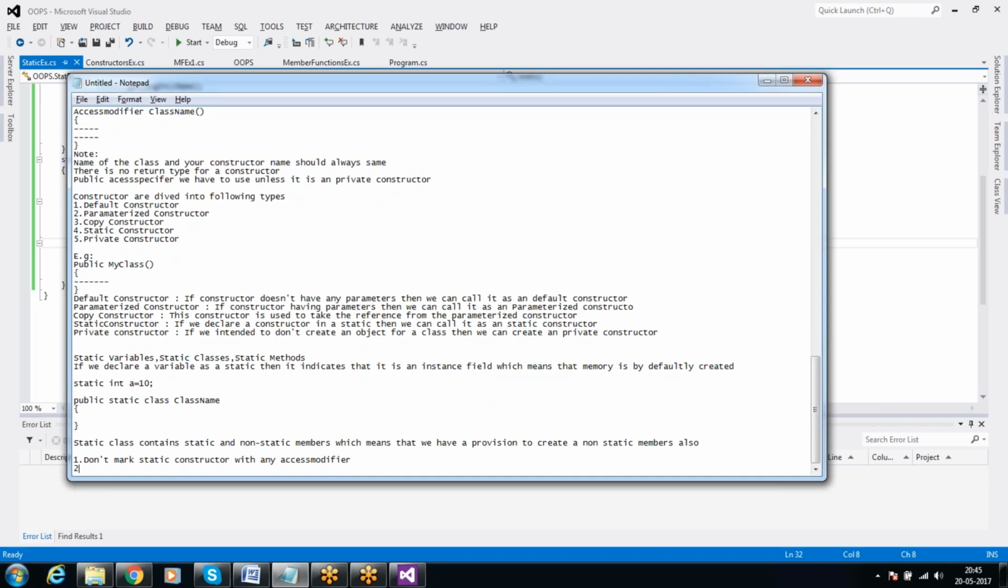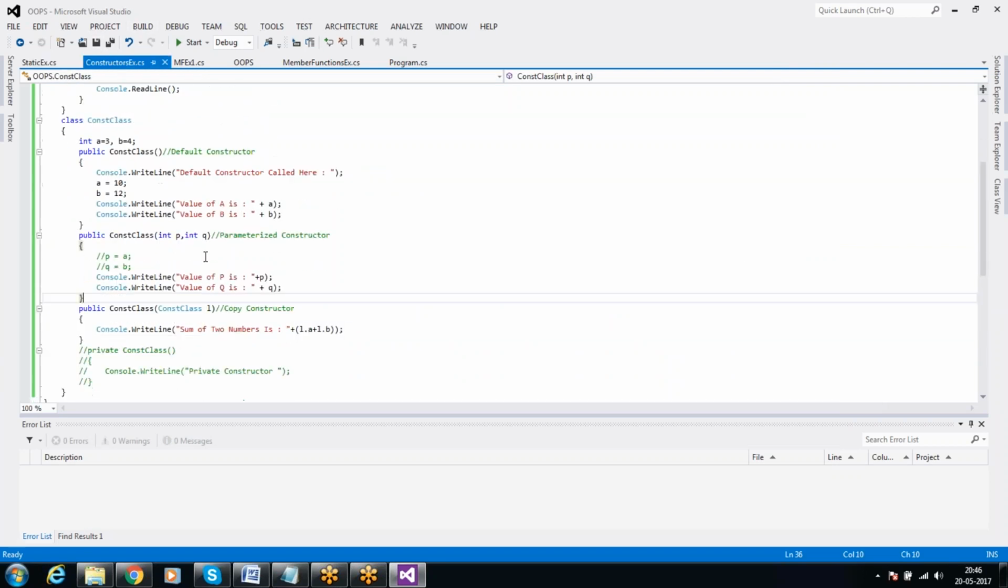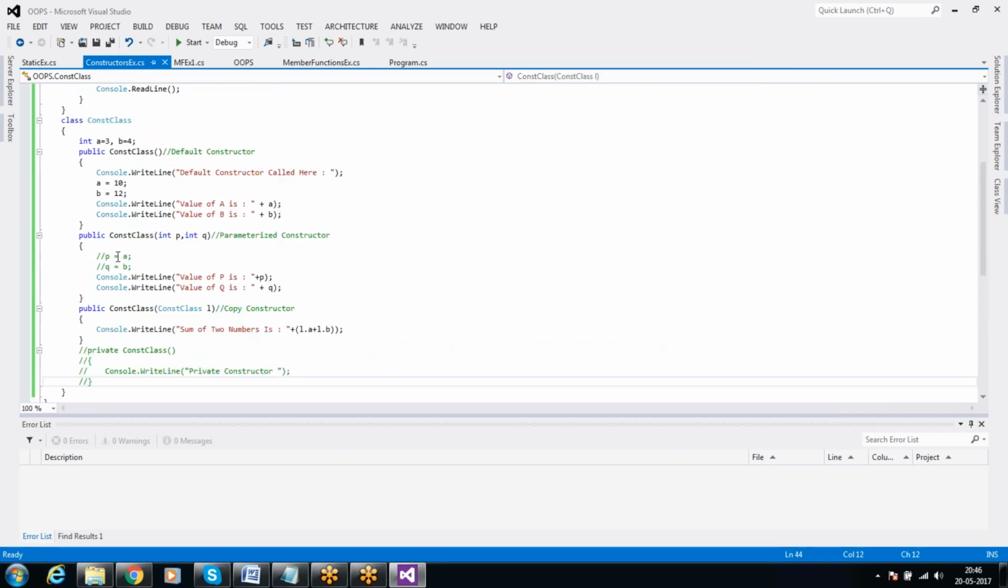And as well, don't pass a parameter to a static constructor. Don't pass any parameters to a static constructor. These are the things you have to memorize for a static constructor. Generally I will declare a static constructor here. Let us check how we work with a static constructor.